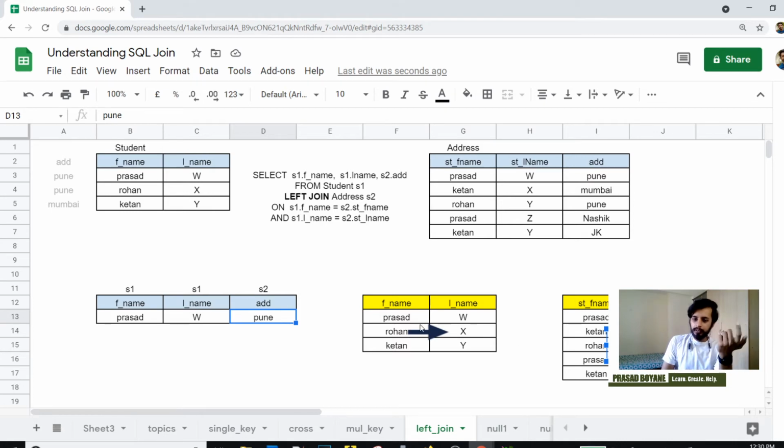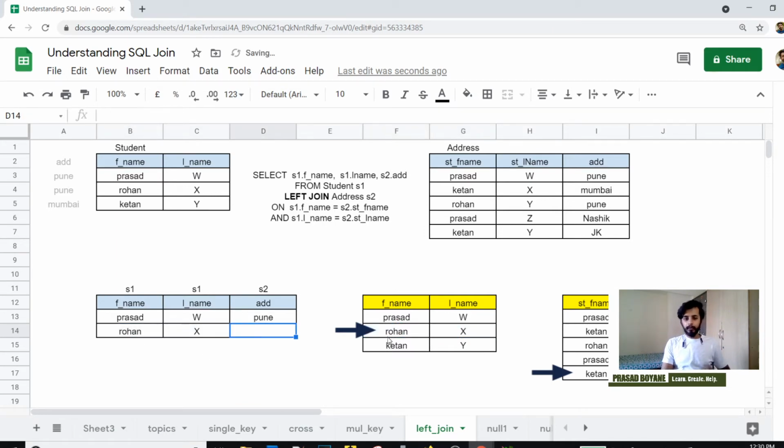But in this case, what will happen? Even if the joining condition is not matching, firstly it will iterate through all the records. So let's first do this. Rohan Prasad is not matching. Ketan is not matching. So not even a single value from the right table is matching the left table. That's why the whole record will get eliminated in the inner join. But in the left join, the record will still come into the result set. Why? Because it is present in the left table. This is the left table. This is the right table.